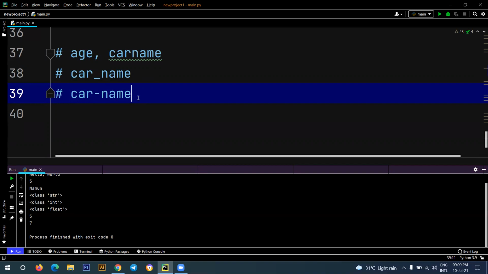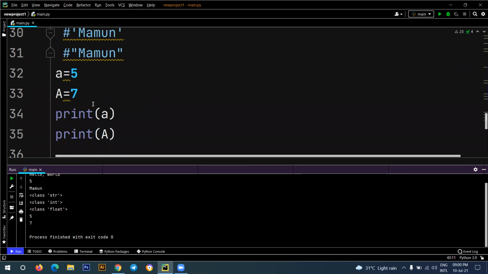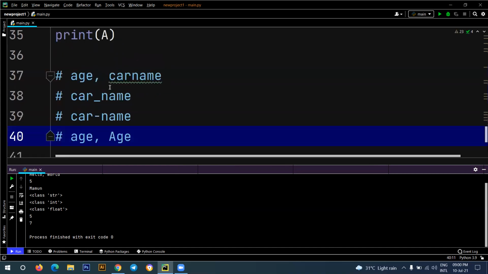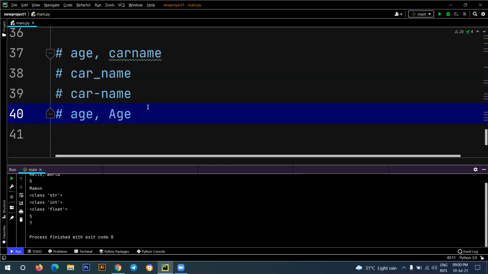Variable names are also case sensitive. That means if you give this as age and Age, these two are different. So learn from this that small a and capital A give two different variable names.